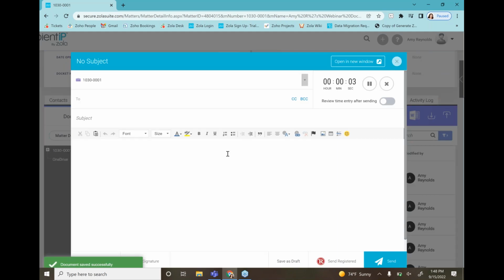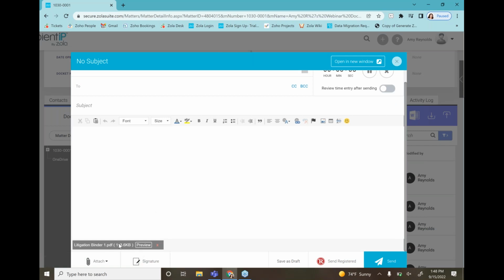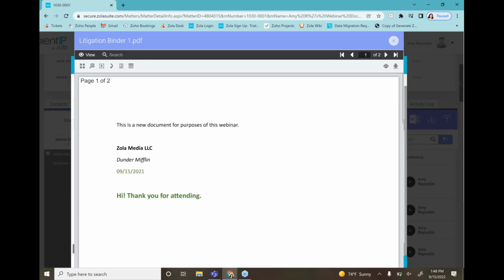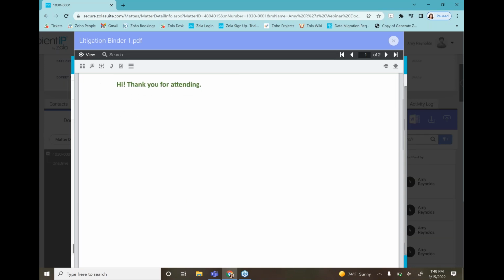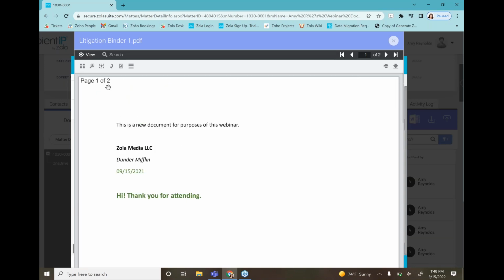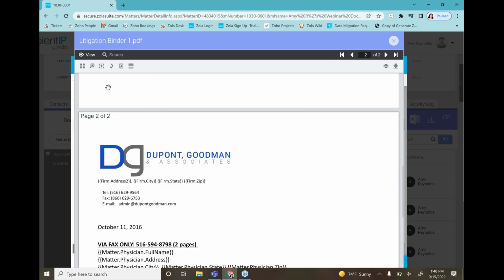And because I said end with that saved email, it goes right into that email composer with our new binder here. And when I load up my preview, I could see our different pages. So here you'll see on the top left, page 1 of 2, page 2 of 2.